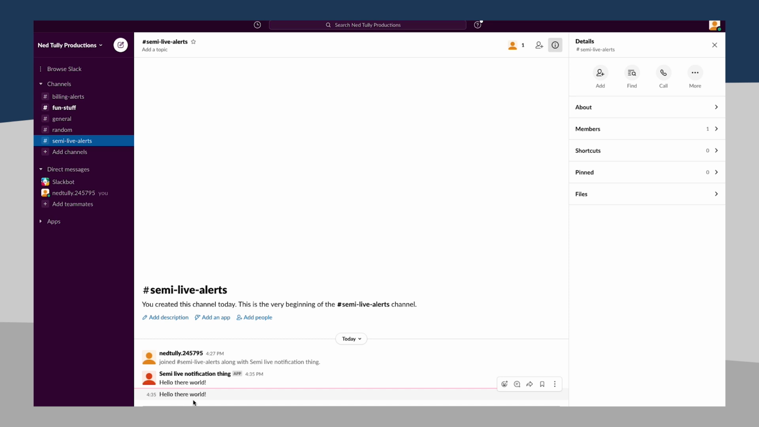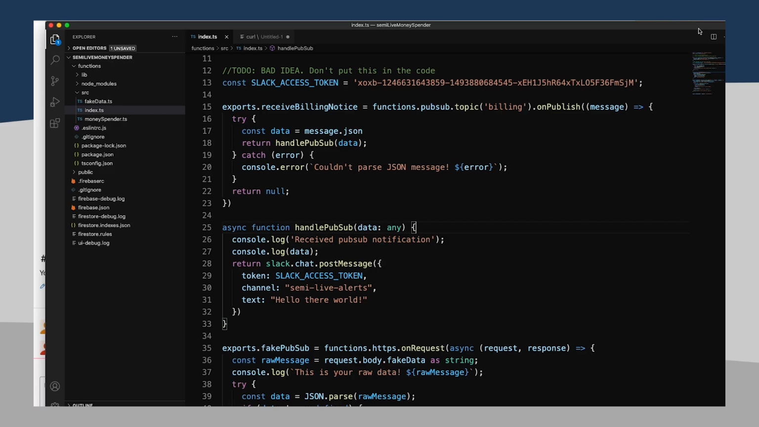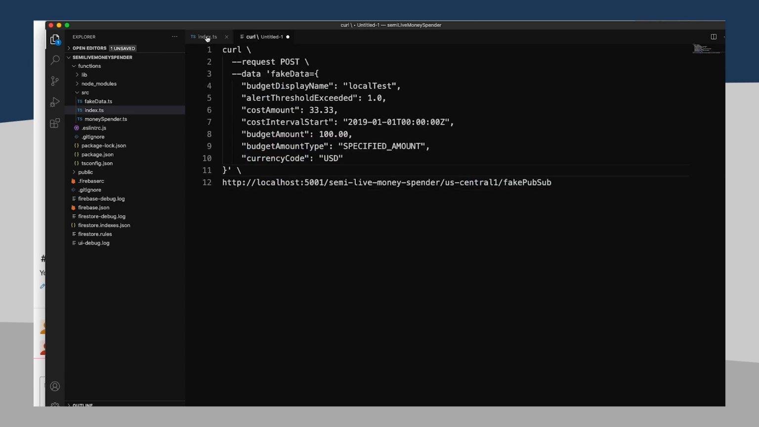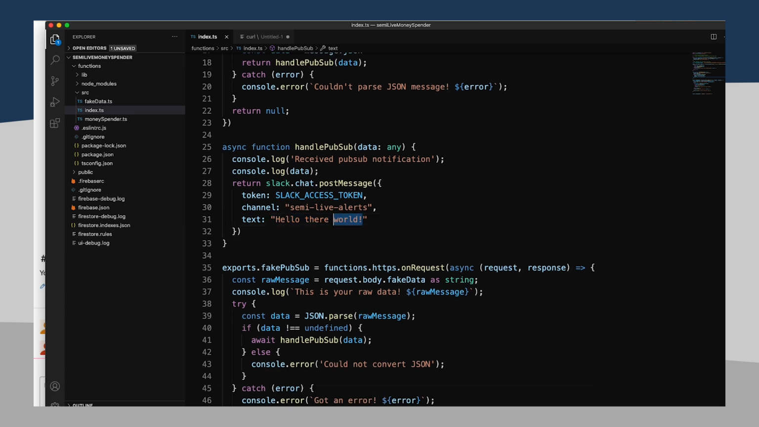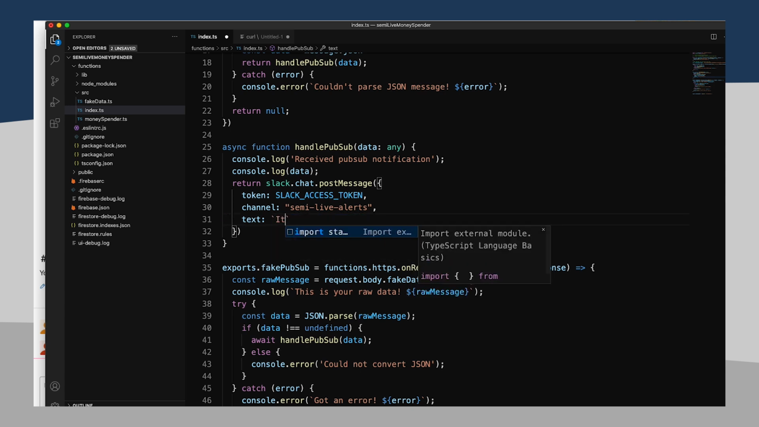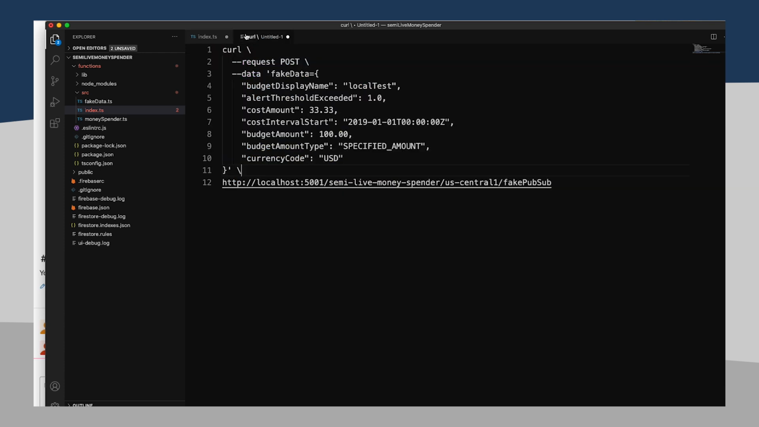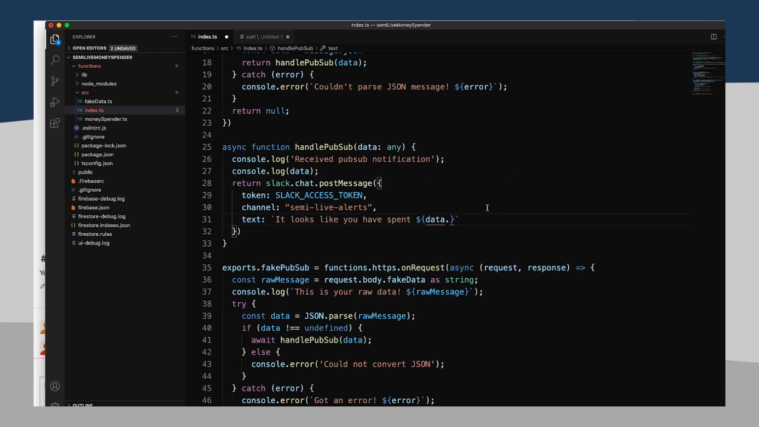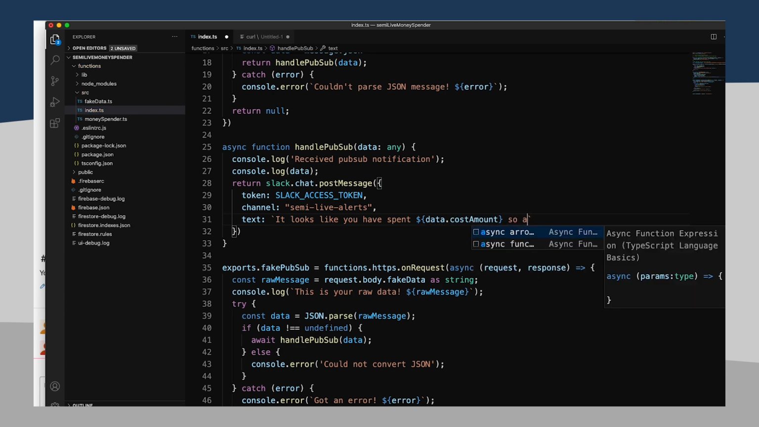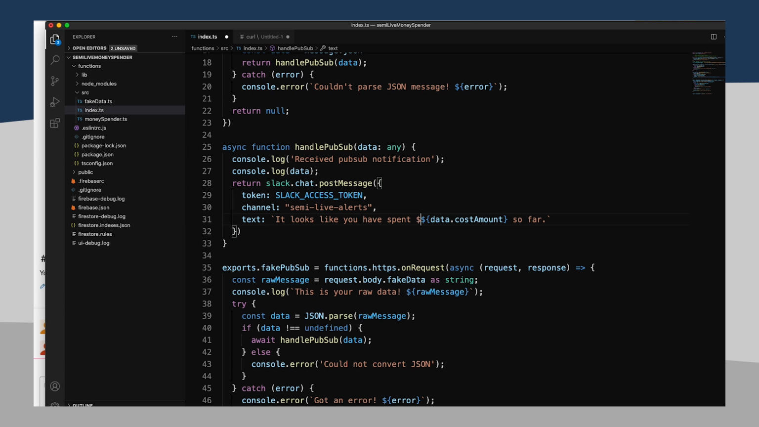I think the only thing we have to do now is let's be a little more intelligent, not just say hello world. Let's change this to, what we'll do again is we'll spit out this cost amount information. I think that'll work here. So I'm going to change this text to, and I'll use the backtick so I can do some little string interpolation, "It looks like you have spent," and this will be, again, my data dot, let me just copy this field so I don't do any misspellings, cost amount so far. Wait, I need to put a dollar sign before this dollar sign.